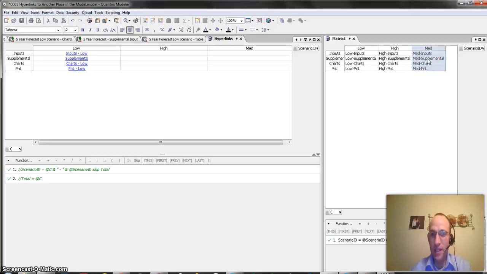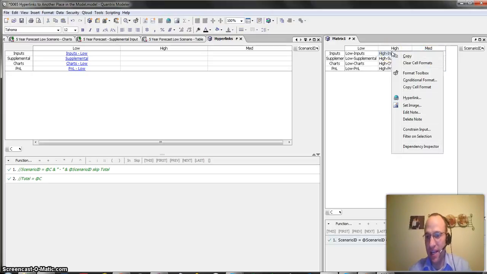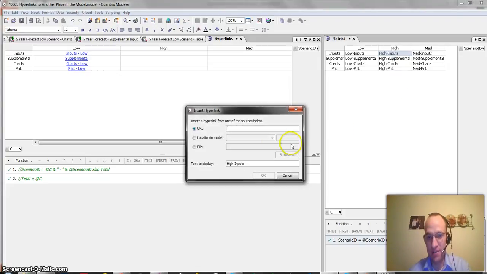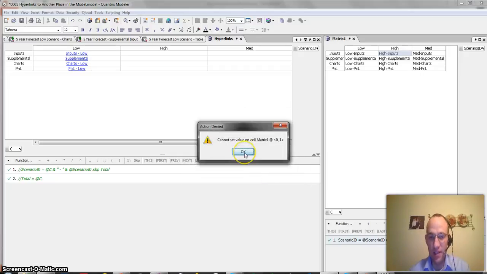I want this to just do it for me automatically. Well, what happens is when I go into here and I try to add a hyperlink to these texts, and have it navigate to a location in the model on the hyperlink, and I'll just select one of these, you can see I get this error that says cannot set value on cell matrix 1, whatever that means. So, you know, the other day I was shutting down Quantrix, I was restarting Quantrix, I was shutting down my computer, restarting my computer, trying to get a hyperlink to work on something like this.